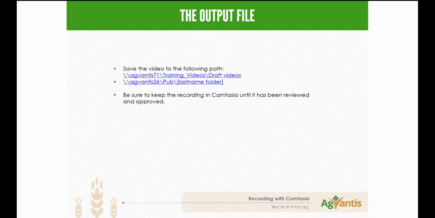You can share the finished output to either the Advantis 71 path or place a copy of it in the Advantis 26 pub folder. Let me know that it's ready for review, and if you have special effects that you want added, be sure I have a list of those effects. Once a video is approved, I'll ensure it is named appropriately and uploaded to the Advantis Internet site, along with sending a communication to the associations to let them know it's available for viewing.